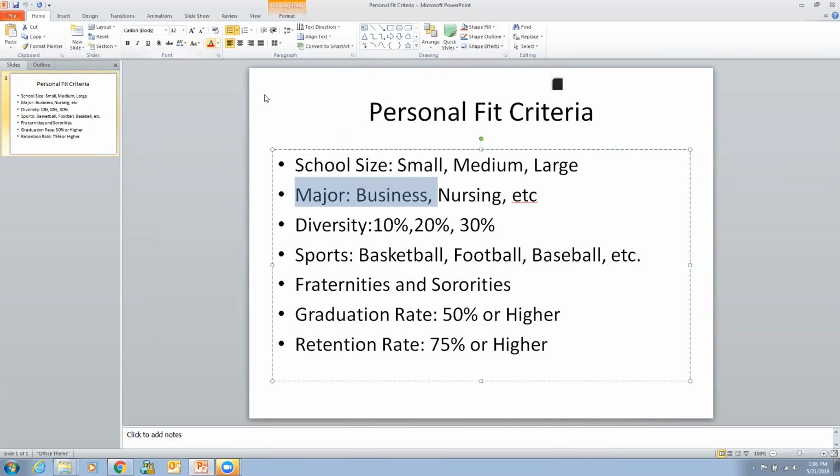Well, I'll put it in red, I guess. Diversity at 20%. And I'm going to say that I want a school that has fraternities and sororities, okay? So those are my 3 fit criteria, okay? Major in business, 20% diversity, and fraternities and sororities.